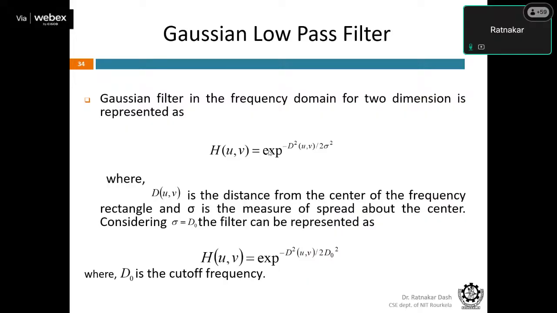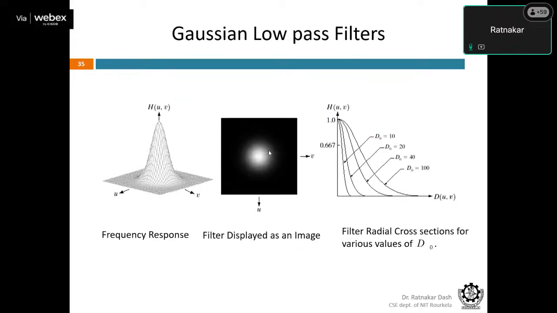Similarly, another version of the low pass filter is the Gaussian low pass filter. The Gaussian low pass filter has a response like this. You can see the smoothing is more in Gaussian than in the corresponding Butterworth. Several improvements have been made to this kind of filter. These are the fundamental filters developed in the frequency domain. They were developed long back and have been improved a lot nowadays, and different combinations of Gaussian, Butterworth and ideal filters are being used nowadays.